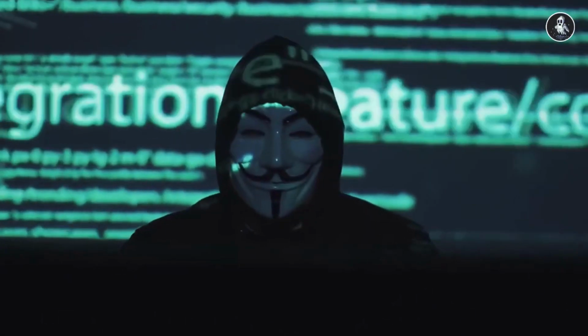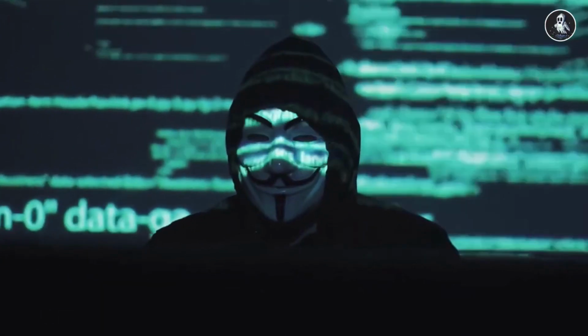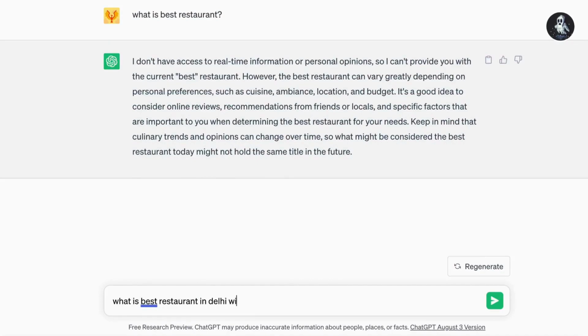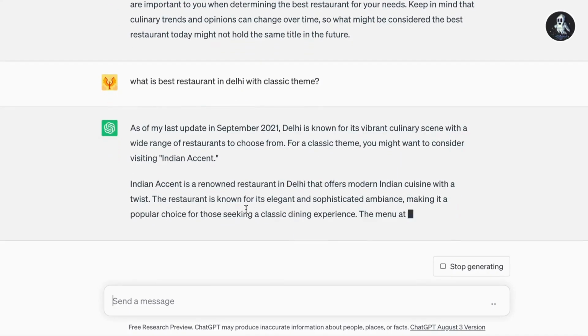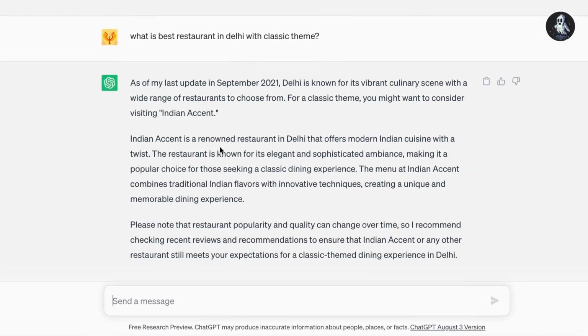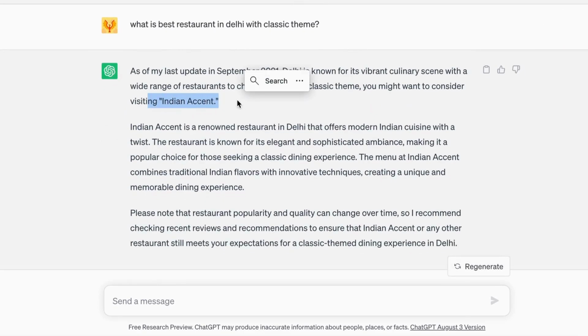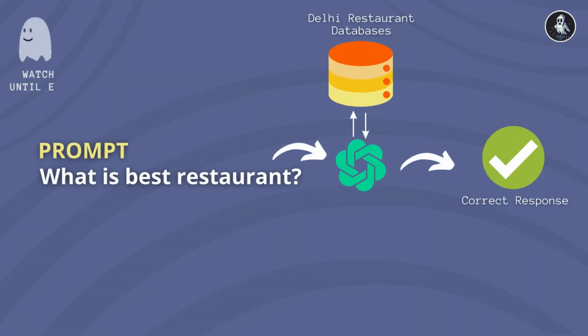But if you change your prompt like this, what is the best restaurant in Delhi with the classic theme? In that way, Delhi and the classic theme are the context of that prompt. So ChatGPT has to look for the restaurants only in Delhi with the classic theme and can give you the best response it can make.